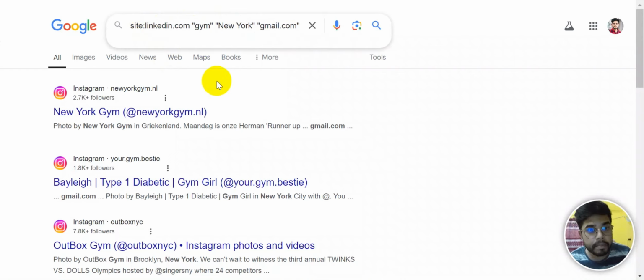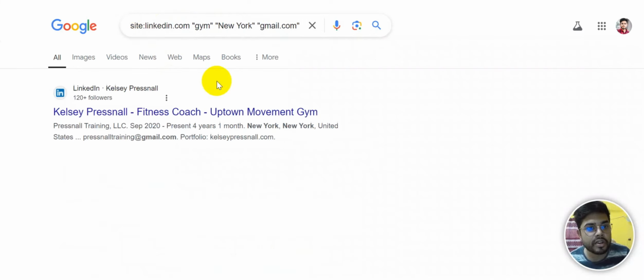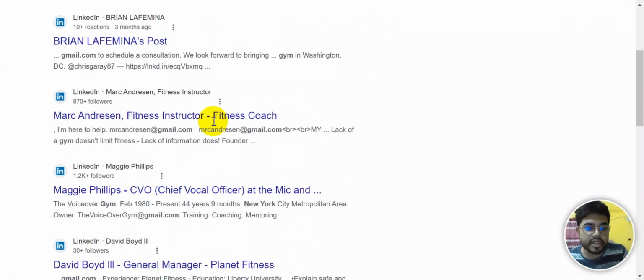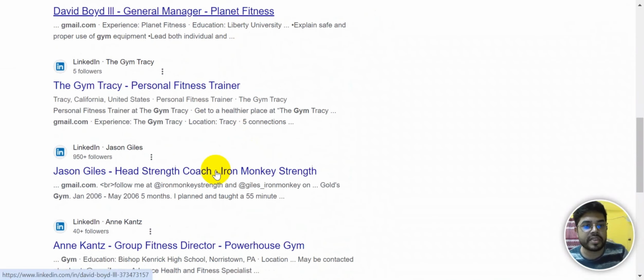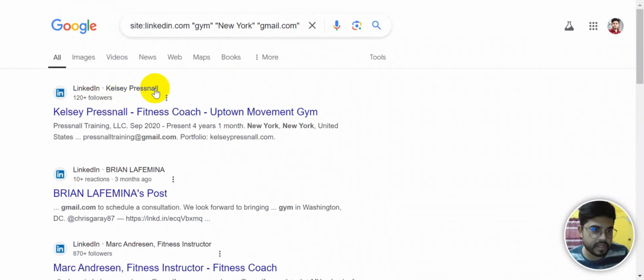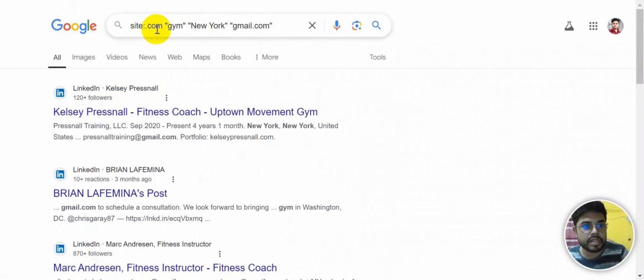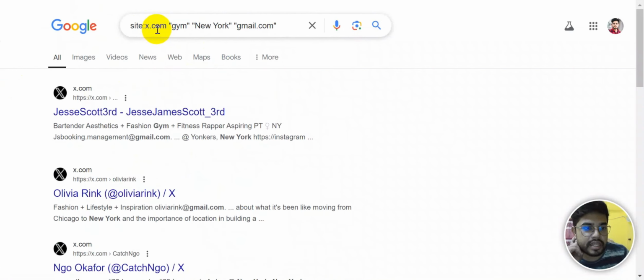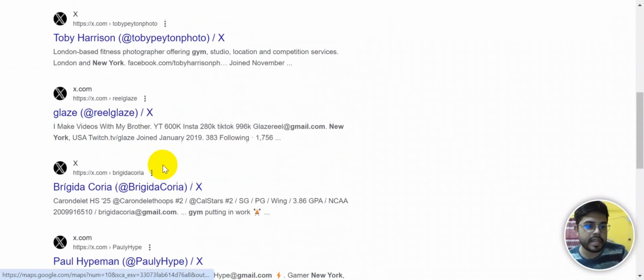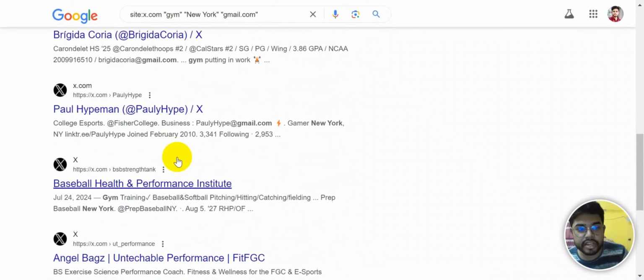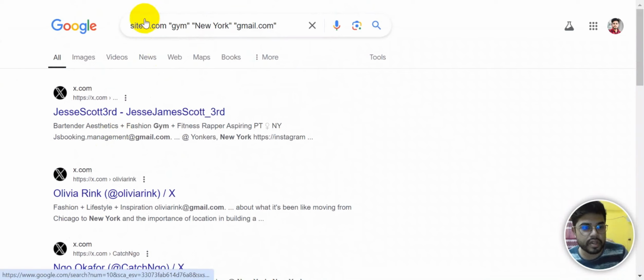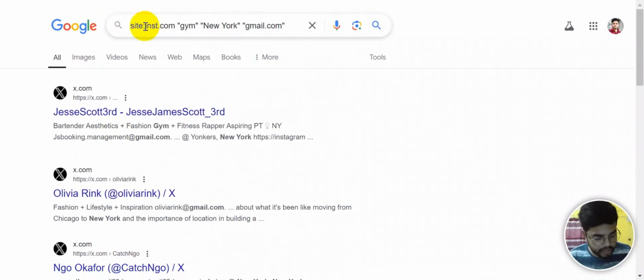If you paste just linkedin.com, it will find the gyms related to LinkedIn. You can see the fitness coaches and how many gyms there are on LinkedIn in the New York area. And you can also do X, that is Twitter, right? It's formerly Twitter and now it's X. If you do X, that also gives you the gyms in New York City. You can copy that and find their email address and contact them. For showing you, I am showing from Instagram.